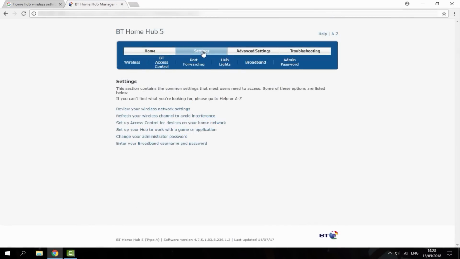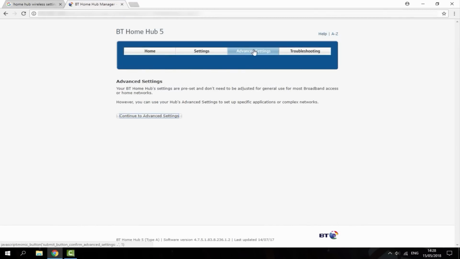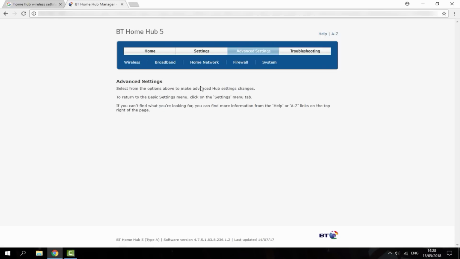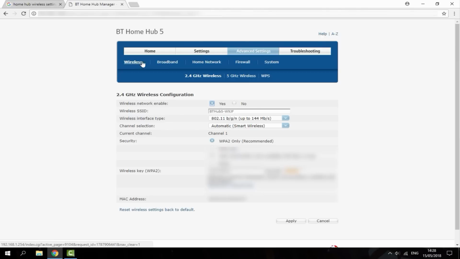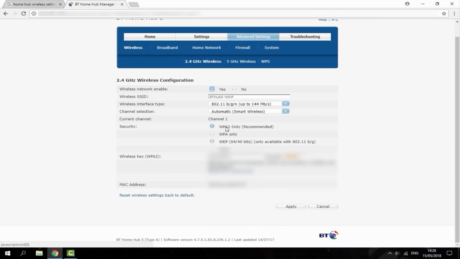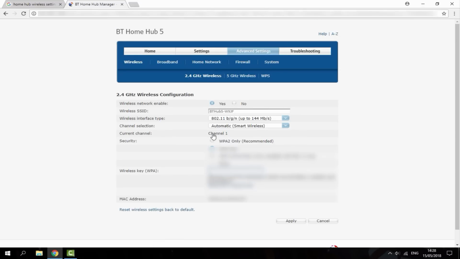Right guys, so once you're on the settings tab, just head over to advanced settings, then go on to continue to advanced settings, then you want to select wireless, and this is where you need to change it. So unfortunately, I can only have WPA2 or WPA. If I want to connect my PSP, I have to do WPA because I don't have a choice. So I'm just going to go ahead and set that up right now. So I'm going to select WPA.